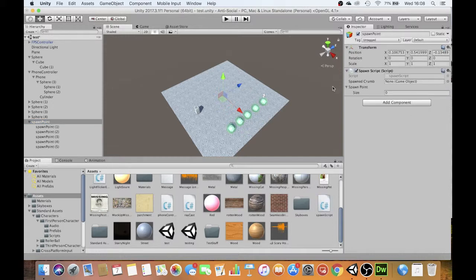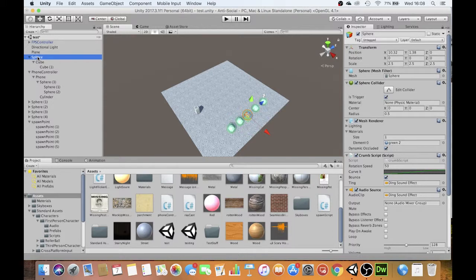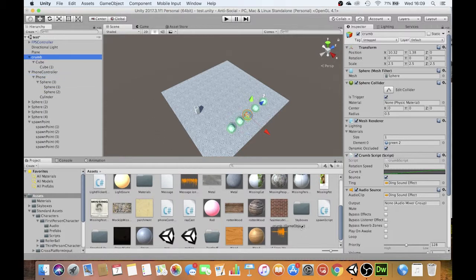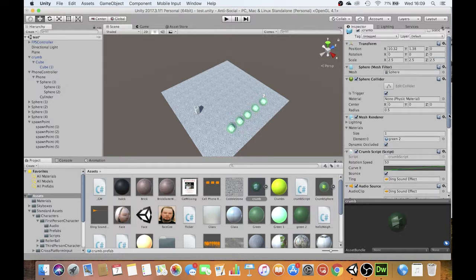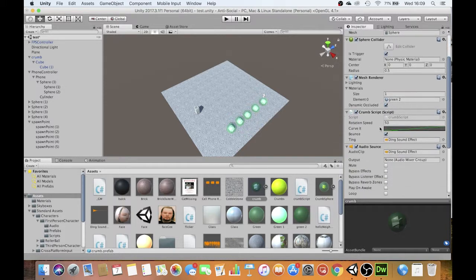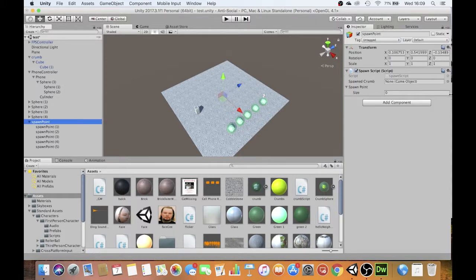Immediately you'll notice two things in the inspector. First of all, spawned crumb, game object. It needs to know what's the object that I'm spawning in. Now in order to make this work, I'm going to need to take one of my spheres here, rename my sphere crumb before I do this, and then drag it down into the assets folder. As soon as I do that, I'm creating what's called a prefab. And a prefab is an object that comes along with all of the things I've put on it. So it's got the renderer material, it's got the curve, it's got the script, it's got the audio source, it's got everything.